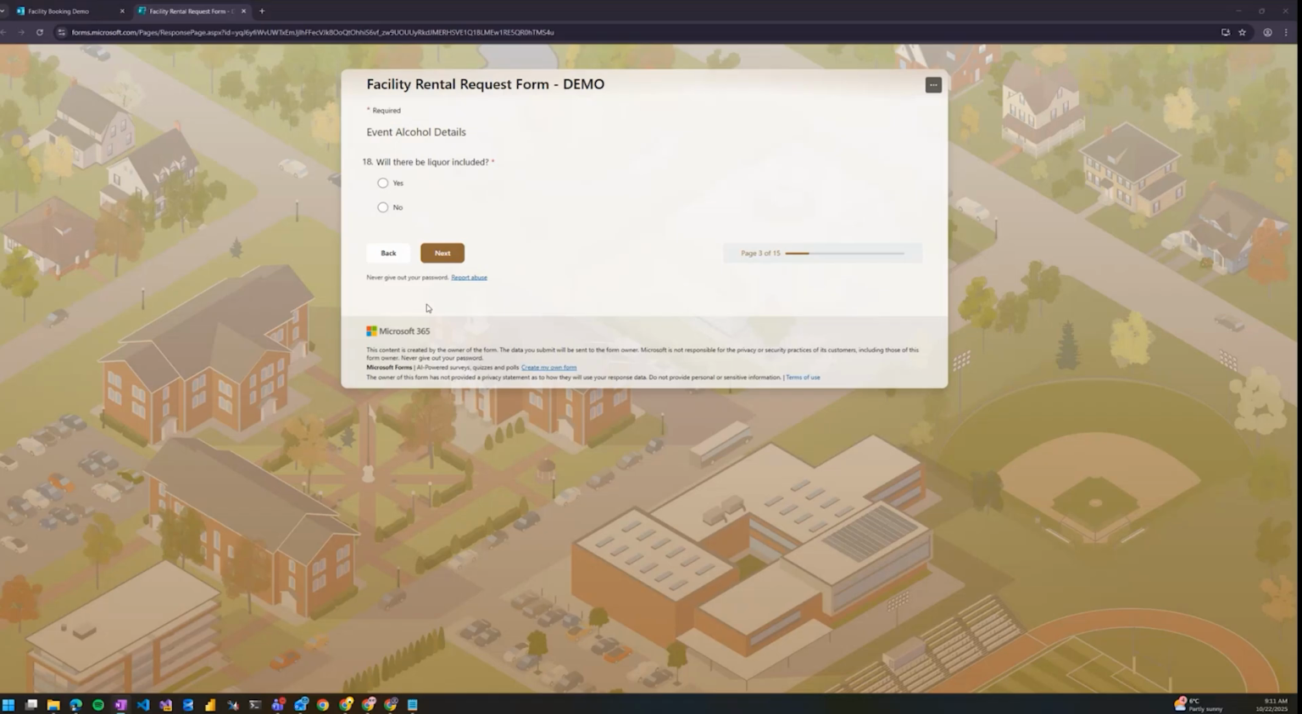If an event would have alcohol and they selected yes to this question, an alcohol permit would be required to be provided and it would be included in the email confirmation they would receive after submitting the form. So for now, I would just select yes and then proceed to the next question. Would there be youth in attendance? I would just say yes for now.